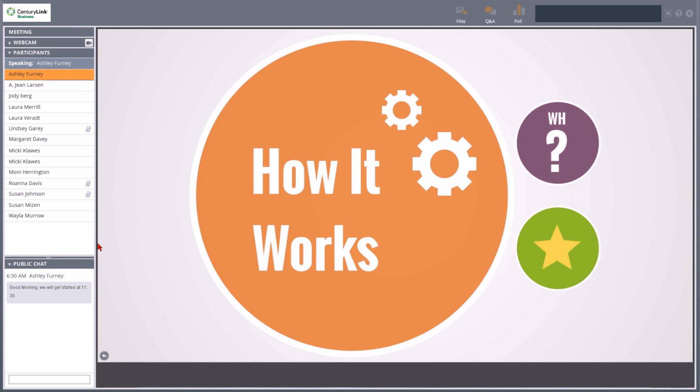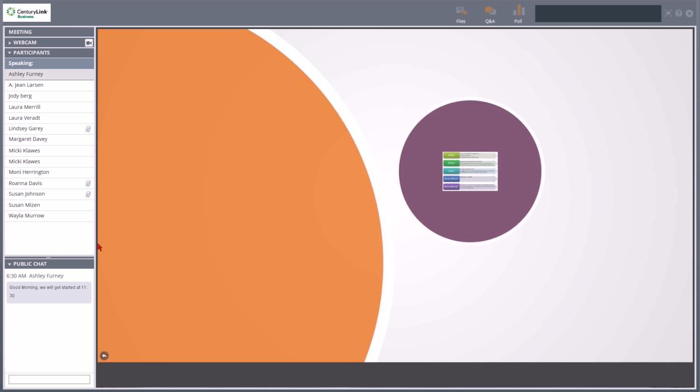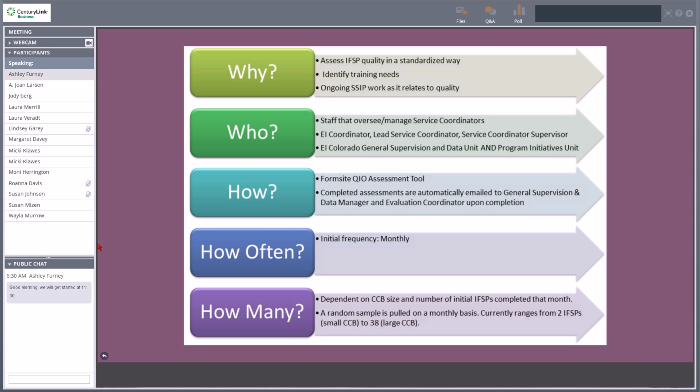Next, how it works. So we have our WH questions, and why, we kind of talked about that. It allows us to assess IFSP quality, identify training needs, and then it's part of our ongoing SIP work as it relates to quality. So it's looking at the Go For It activities and connecting that to the quality improvements that we anticipate seeing and that we already are seeing.